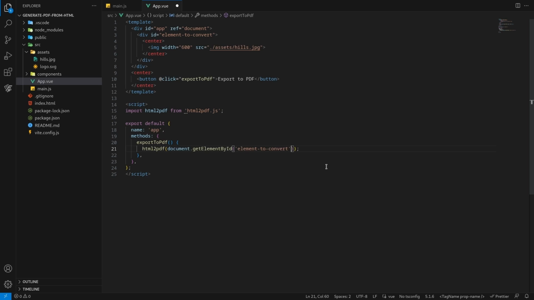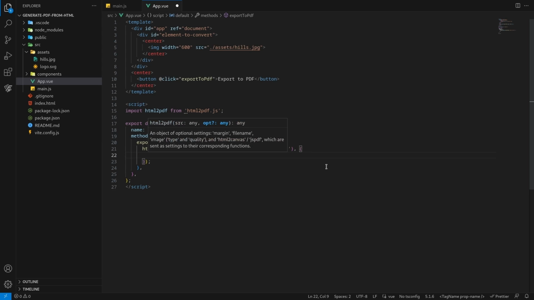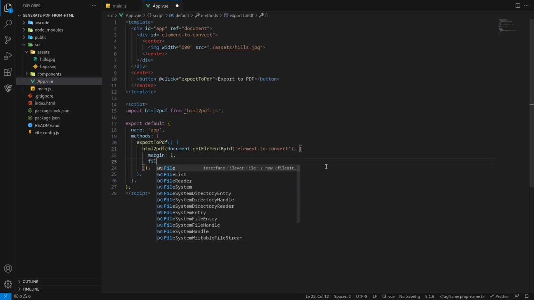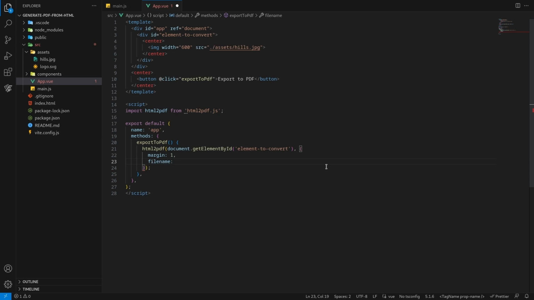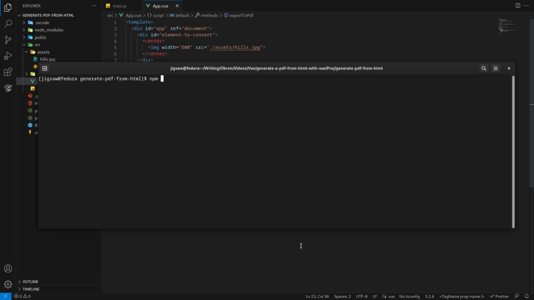With HTML to PDF, you can supply a second parameter, an object, which allows you to configure some options that control how the PDF will look. For this example, you'll use the margin and file name options. Finally, run your application with npm run dev.